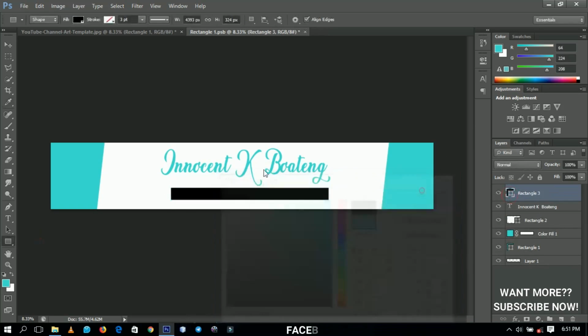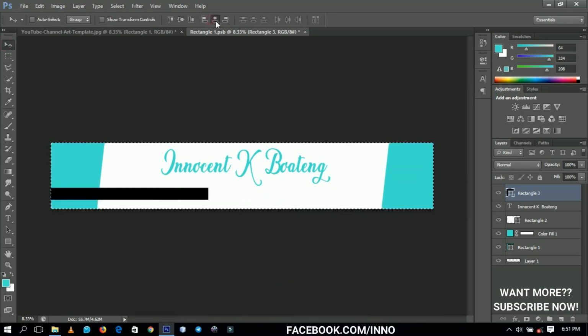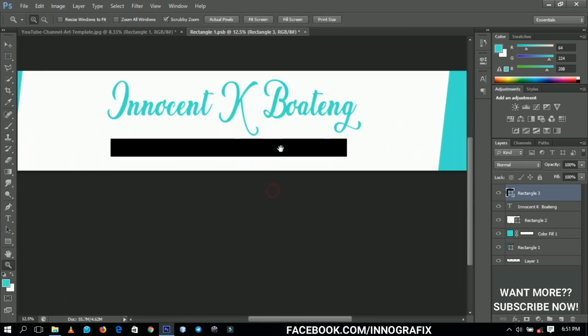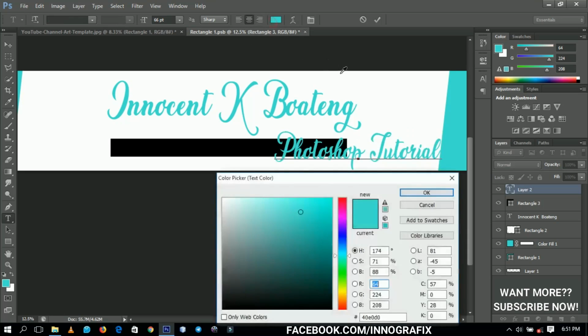I'm using black because black fits with almost every color, so I'm going to place it also in the middle just to make everything in alignment. Next I'm going to add another text to this, and that is what I do on my channel. So I'm going to type Photoshop tutorial, and then let me try to change the color to white, and then pick another font for this.